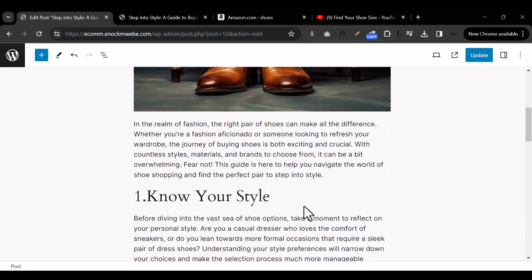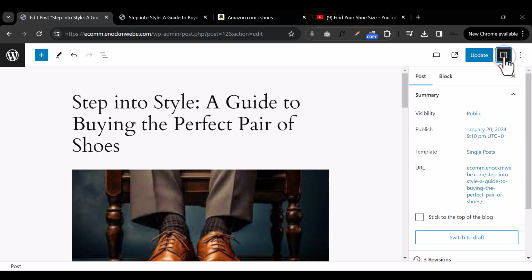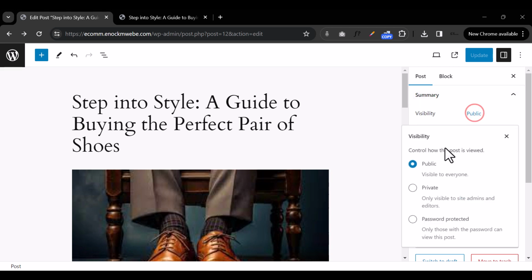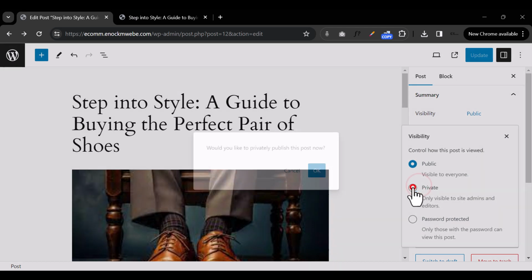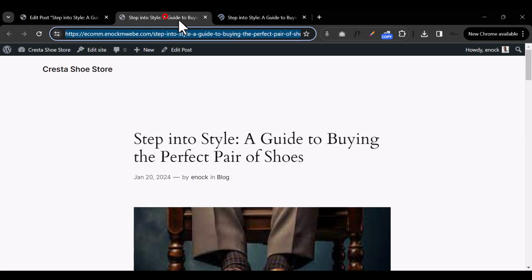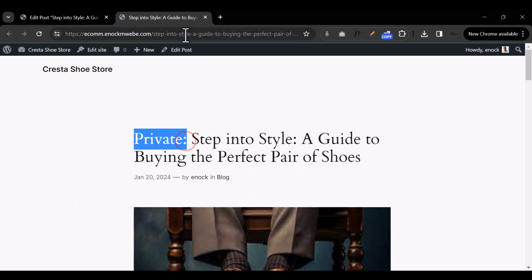While I'm still here, one thing that I like to do that is extremely important is to go to the side menu. When you're at the side menu, it has a bunch of settings. First, you can change the visibility to something like private. If it's private, then you try to view the post. Because you're logged in, you'll be able to see it, and it will show that it's private.